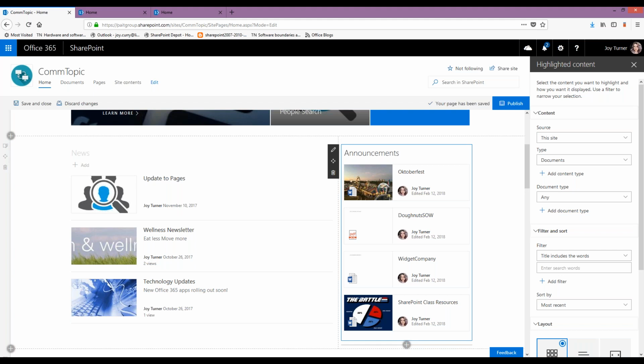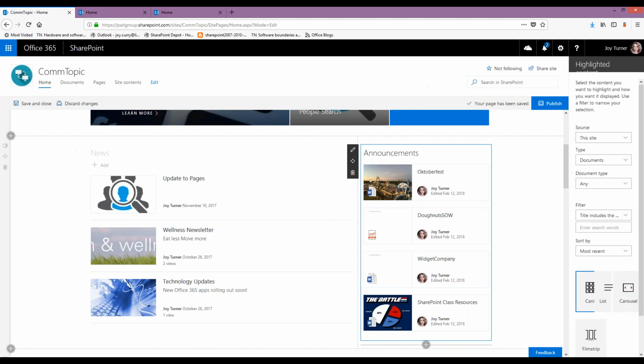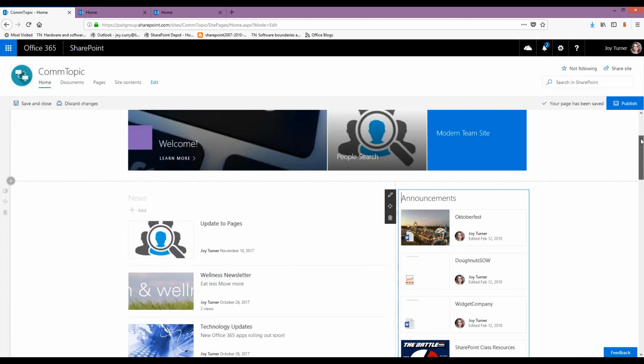View defines the width of your hero web part. In my communication site, it's the full width of the page. Let me look and see what I've done. So this site gets used and abused.